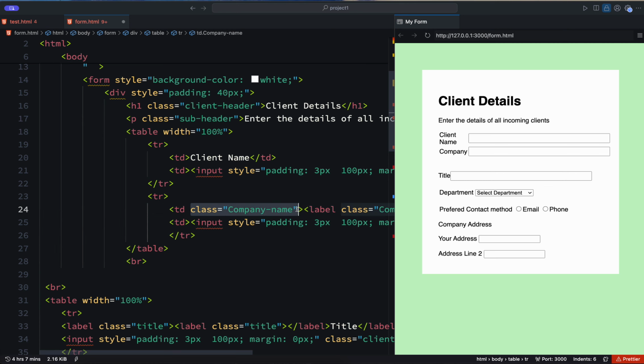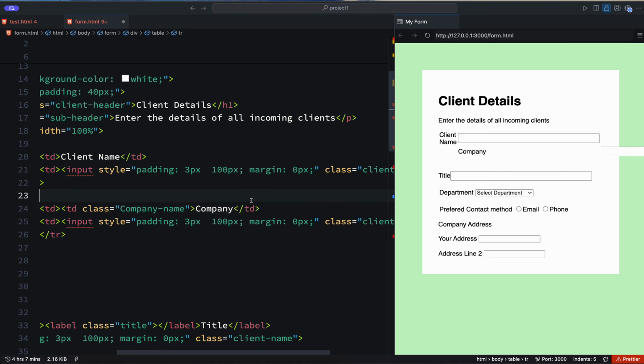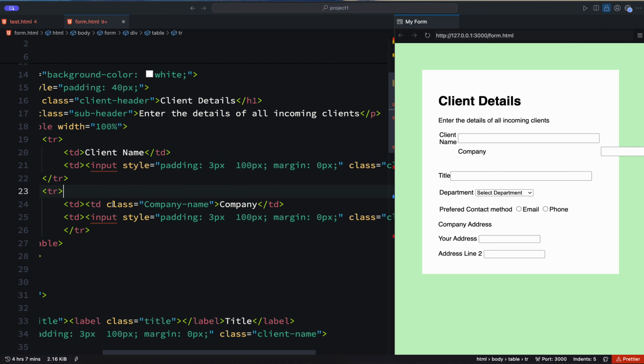Then the class name. I don't know why you were using class name, because I didn't teach you guys class name. I don't know where you got class name from. You are faster than the class.